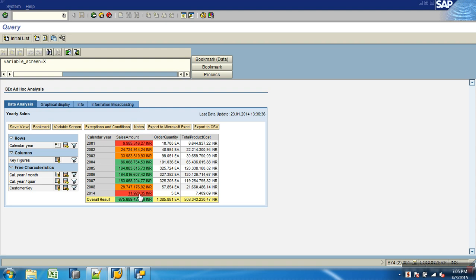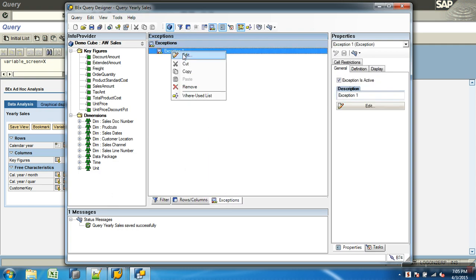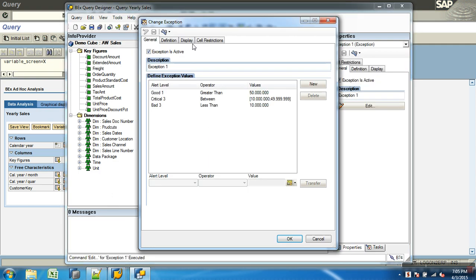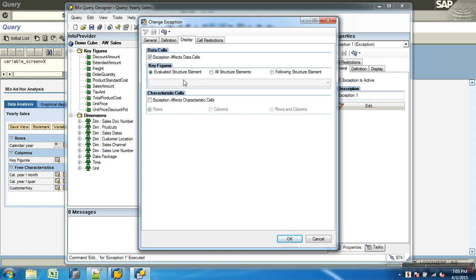Right click, edit. The definition says on which key figure you are defining this property, say exception, but display is where you control what it has to apply on. Default means evaluate a structure element, meaning whichever key figure you evaluate, coloring is also done. Or I'll say all structure elements. It has to evaluate sales amount, but coloring is done on all the structure elements.